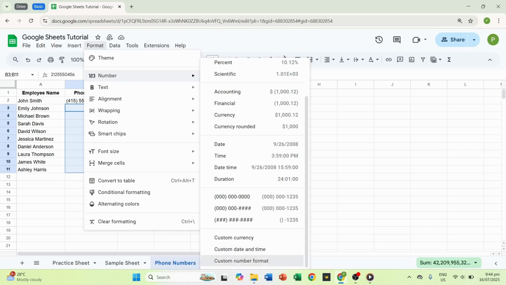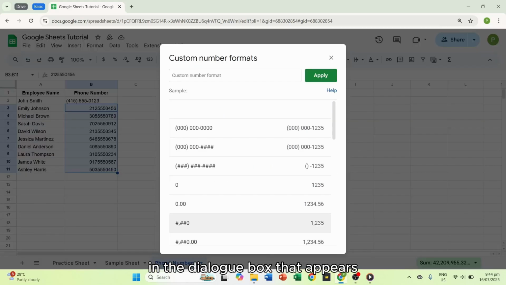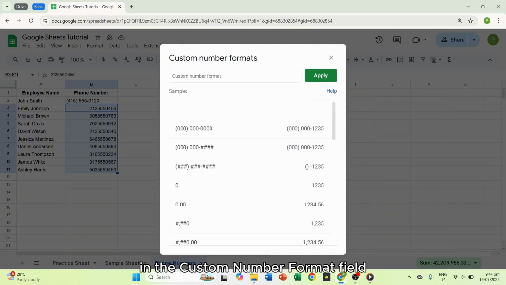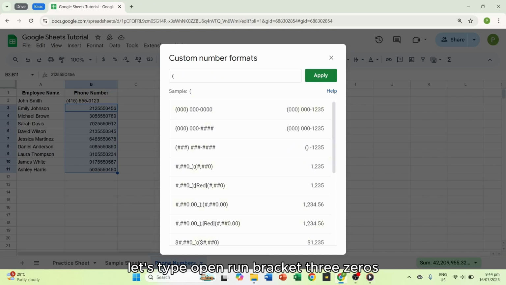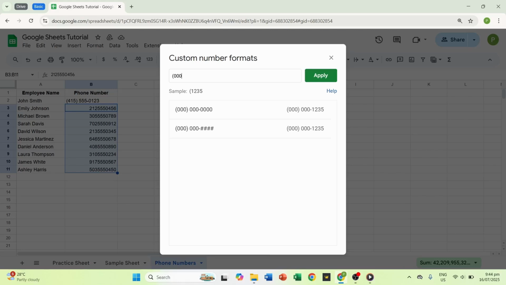Number Format. In the dialog box that appears, type your desired format in the Custom Number Format field, substituting 0 for numbers. Let's type open round bracket, 3 zeros, close round bracket, space, 3 zeros, hyphen, then 4 zeros.